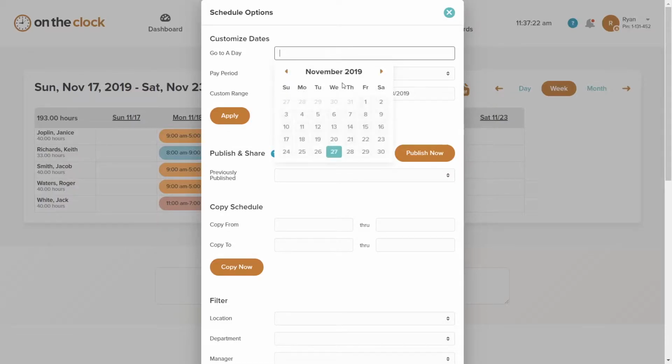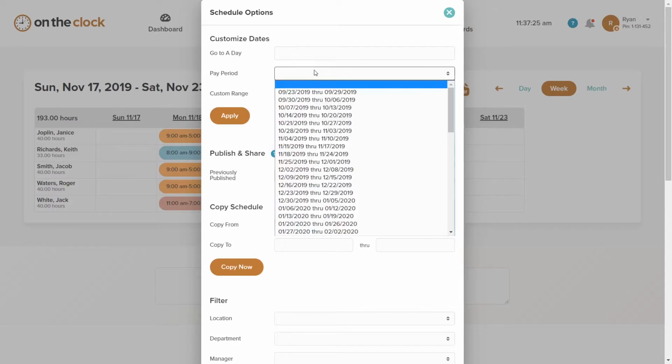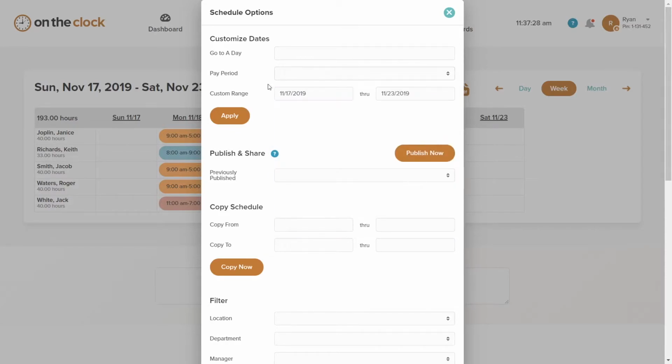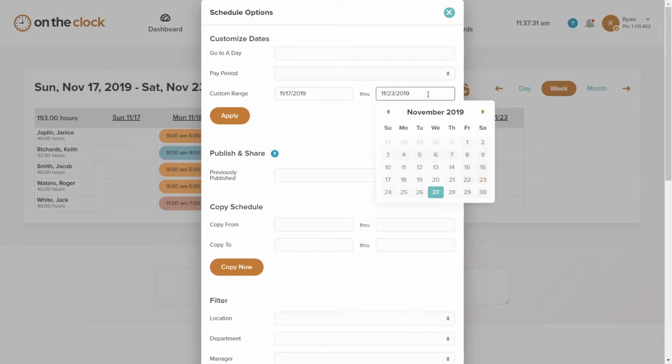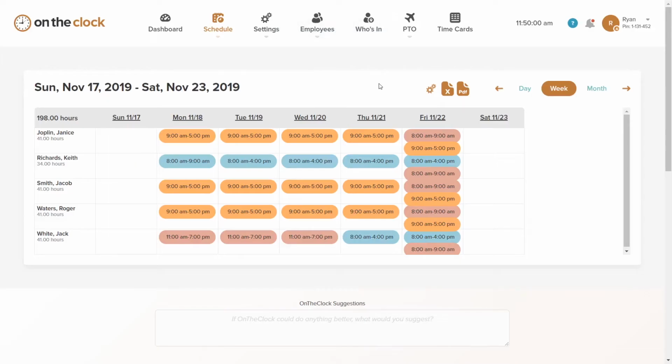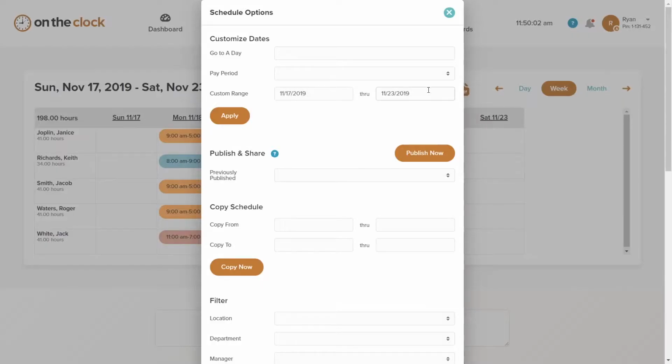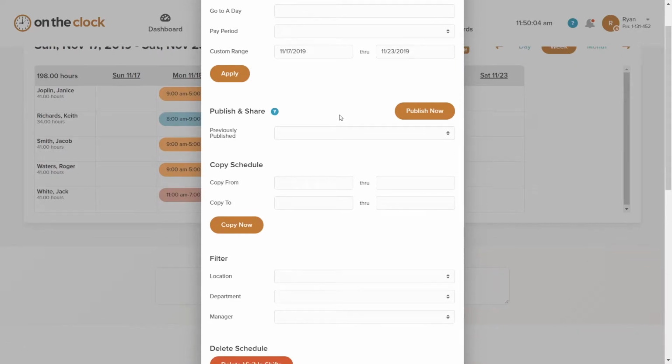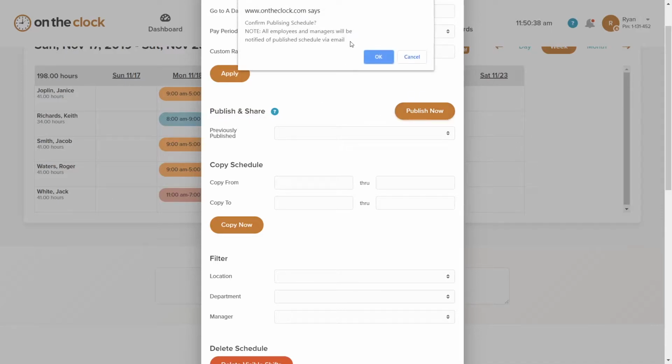You can also customize further by clicking Schedule Options, where you can filter by pay period or a customizable date range. When future schedules are confirmed, you can publish and share them with your workforce using On The Clock. Once you're viewing the date range you want published, under Schedule Options, choose Publish Now, and all of your managers and employees will be made aware of the official schedule via email. Pretty easy so far, right?